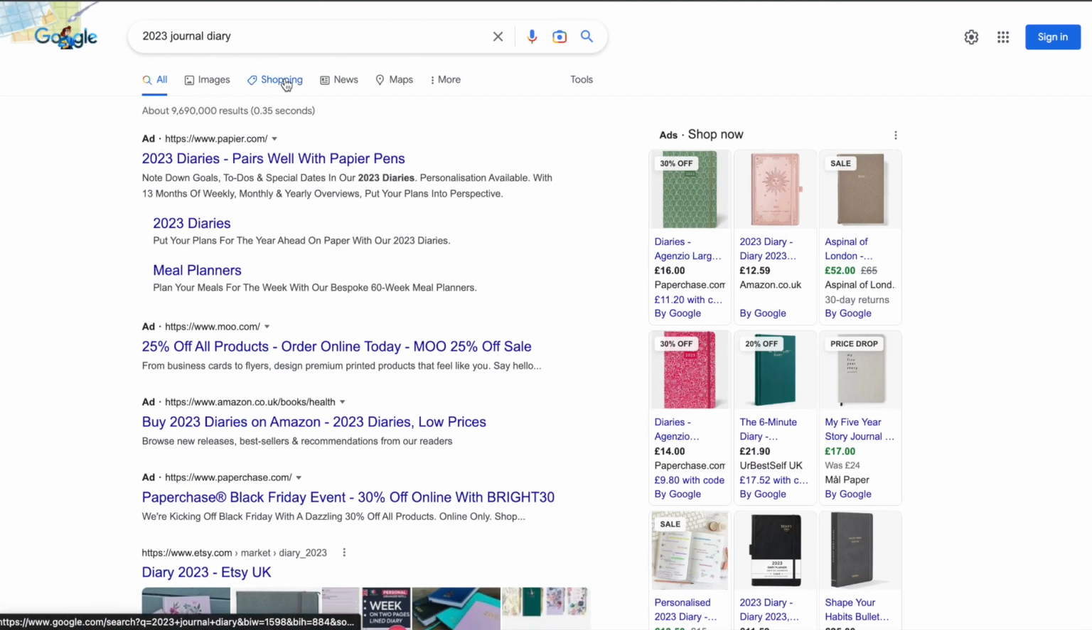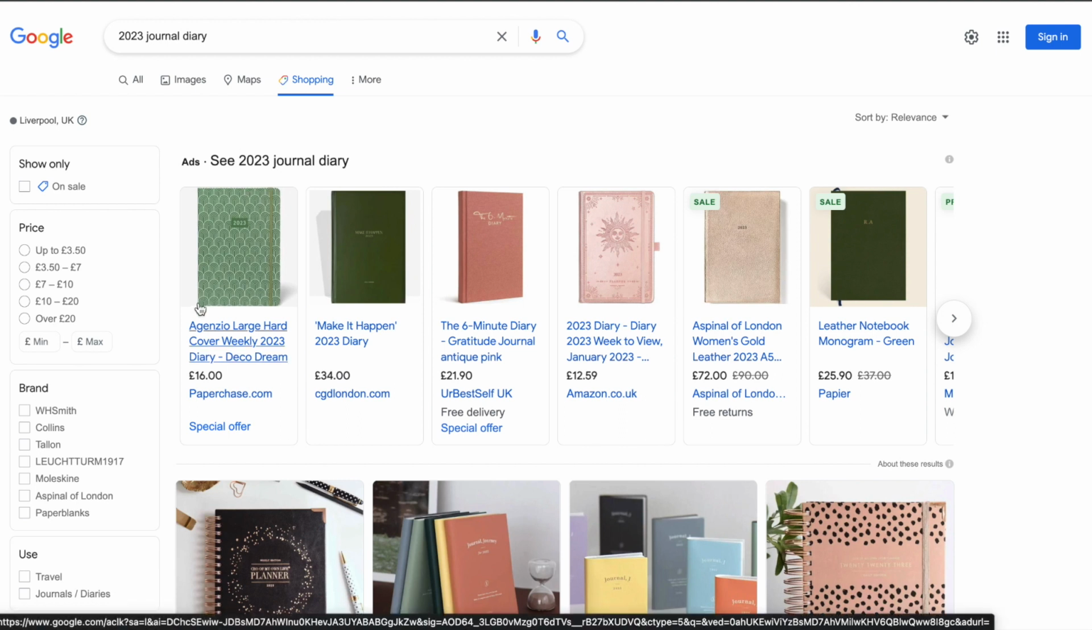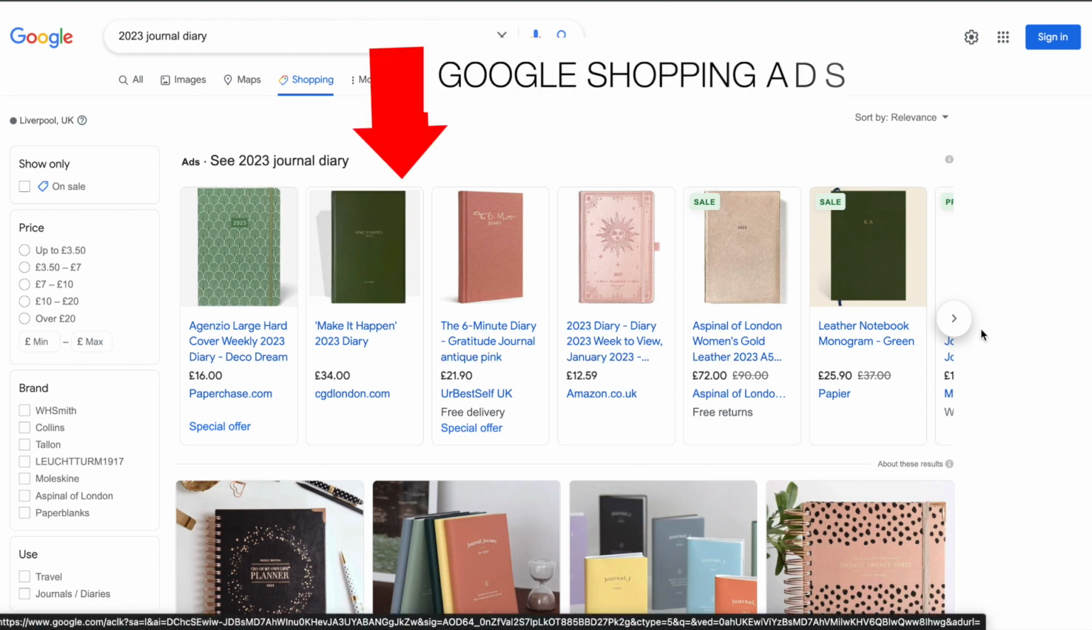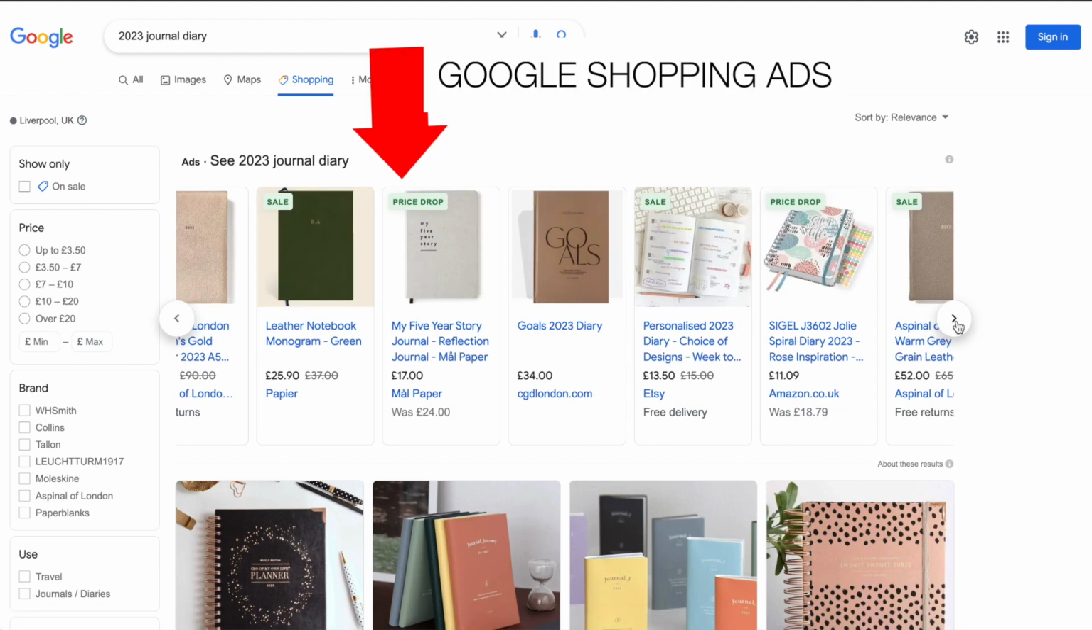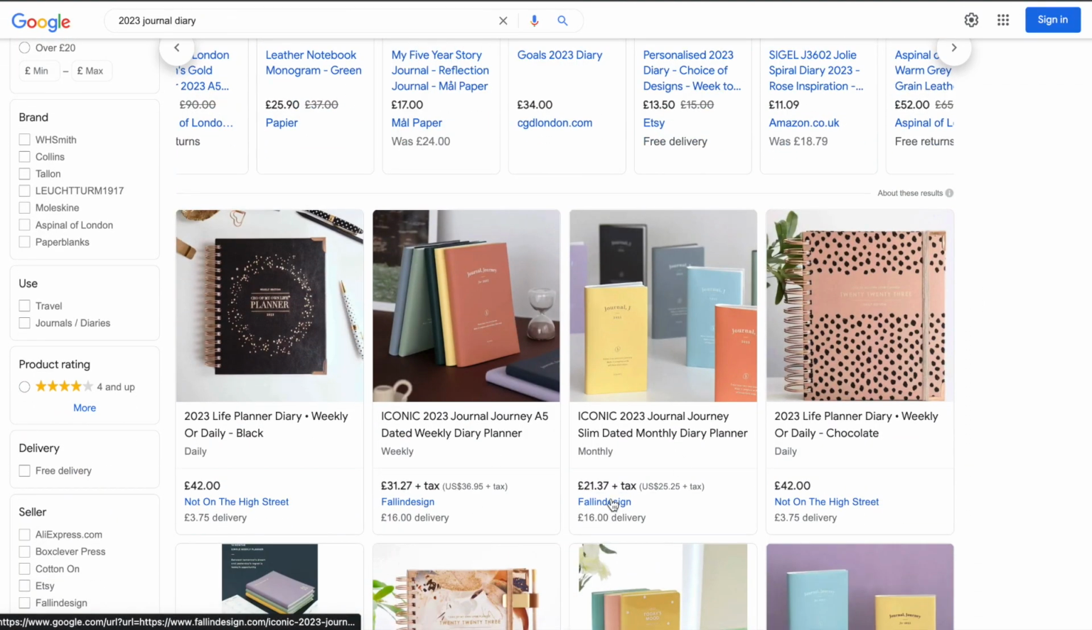Similarly, when you go to Google Shopping, you will also see the Google Shopping ad. And these are the free listings. Cool. Now you have seen exactly how your ads will look like if you choose either of these options. Now we're going to go into the comparison of both ad types.